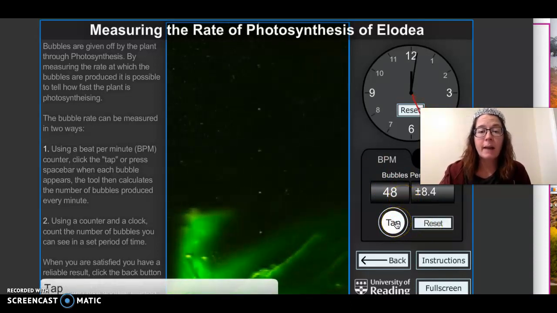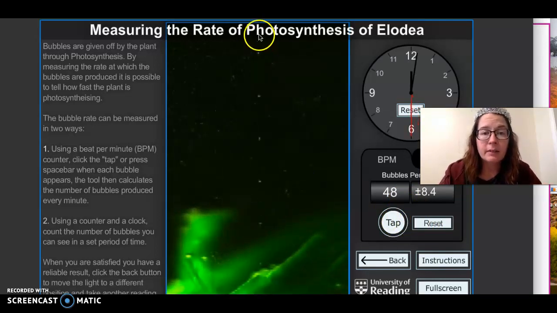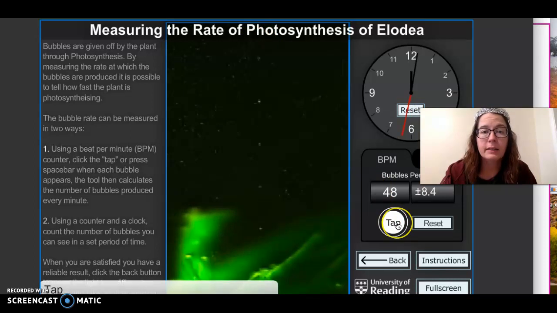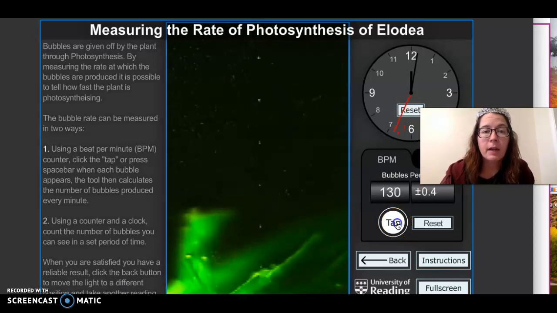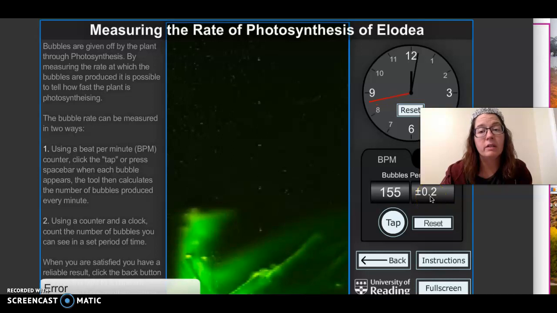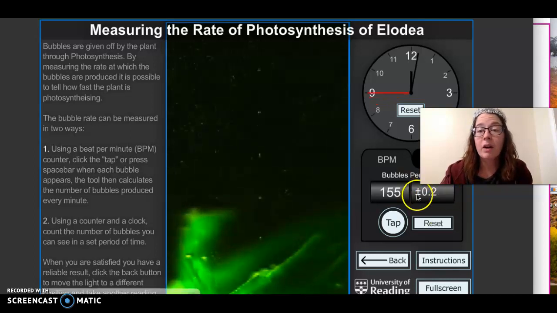If you want to use the tap, you can. I'm going to demonstrate that now. Again, every time I see these bubbles hitting the H here, I'm going to hit tap. I don't do as well with this. That's why I like the space bar better, but my error rate is still really low. You want this number under 1. Otherwise, you don't want to use this number. This number is the number you're recording in your data table. You don't need this number.